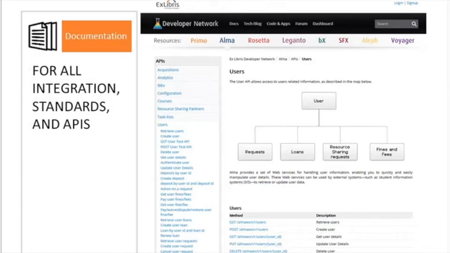So you will find in the developer network documentation for all integrations, for standards, and you will also find our API documentation as well. So if you are interested in connecting our solutions with other solutions in your institution, then the developer network, the documentation center area of the developer network is a good place to start your work.